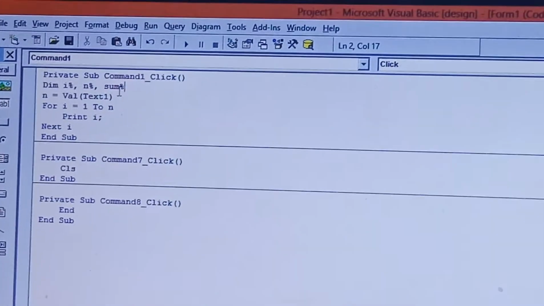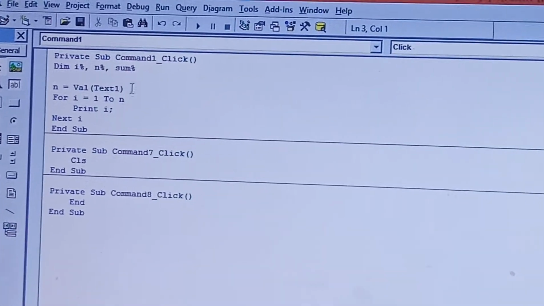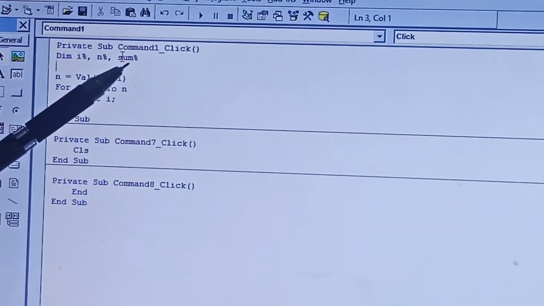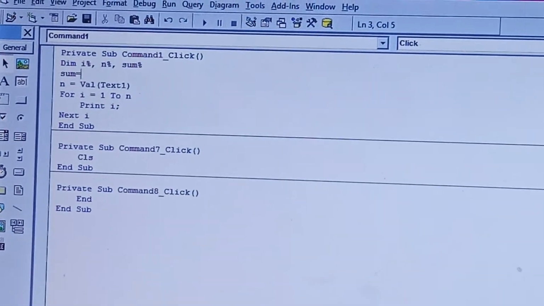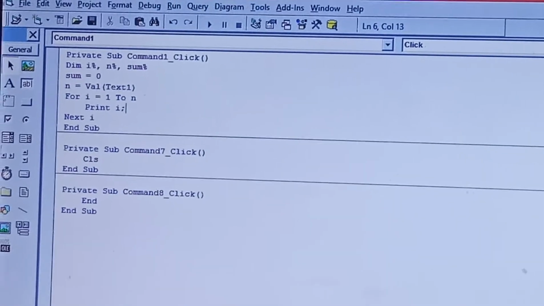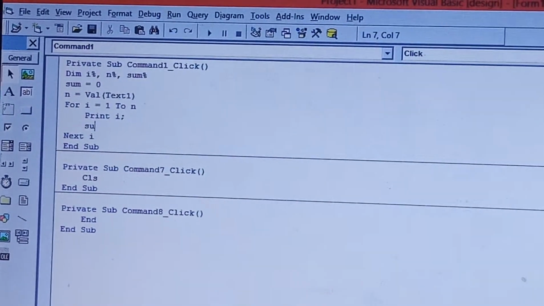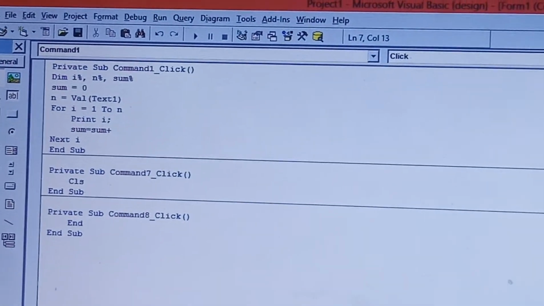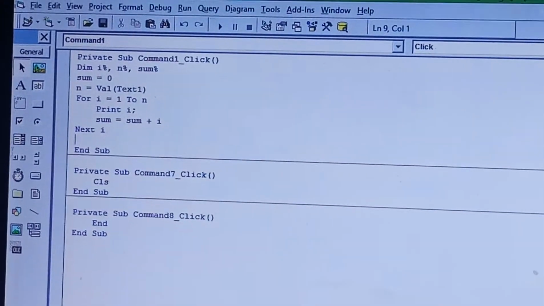So I have declared a new variable sum%. Now see, when I declare a variable sum, VB automatically gives a value 0 to it. So sum is automatically 0, but for more understanding I am explicitly writing sum is equal to 0. So the first value of sum is 0. Now how to find out the sum of all n natural numbers? The code for that is you have to write sum is equal to sum plus I. And after the loop is over you have to print the result.